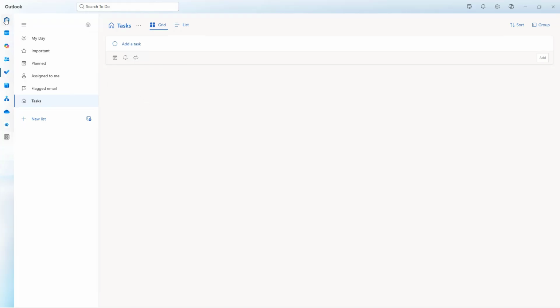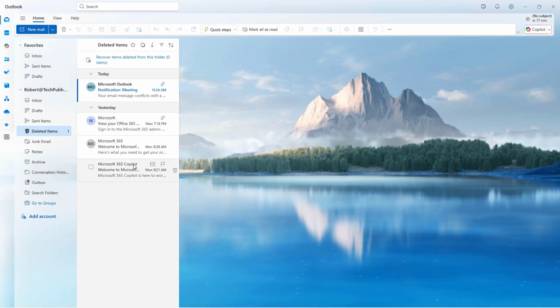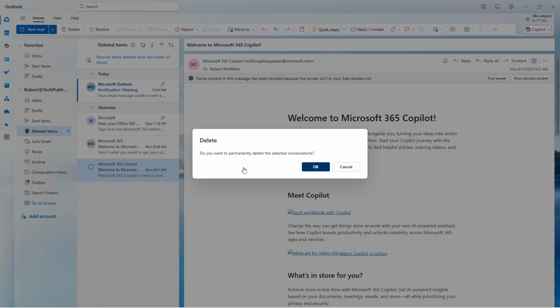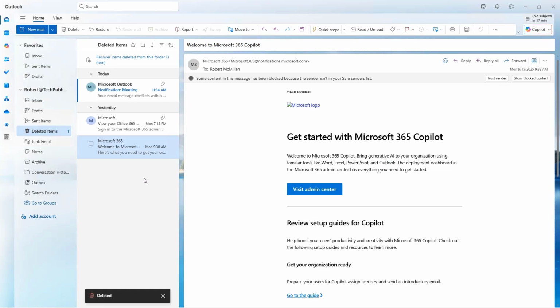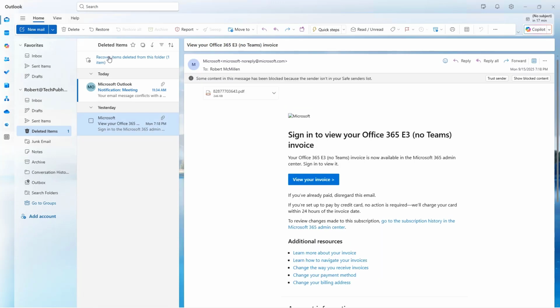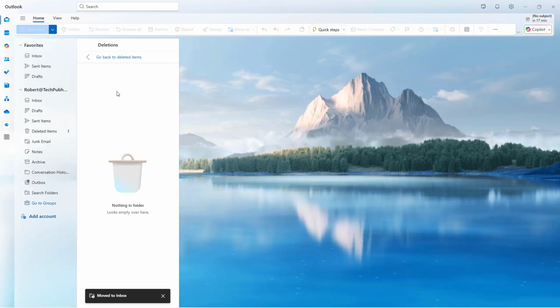I'm going to go back to email and just show how to recover an email. A lot of times people will delete something from their deleted items and then realize they would like to recover it. So they'll click on Restore and click on Recover Items Deleted. And there's the email that I had deleted from the deleted items. Then I can go ahead and drag that in my inbox, and now it's been recovered.